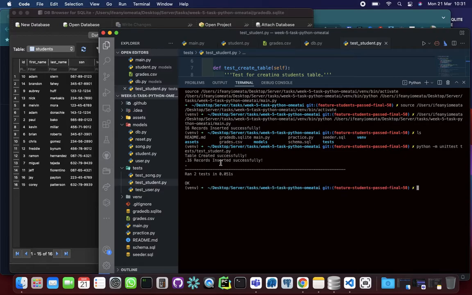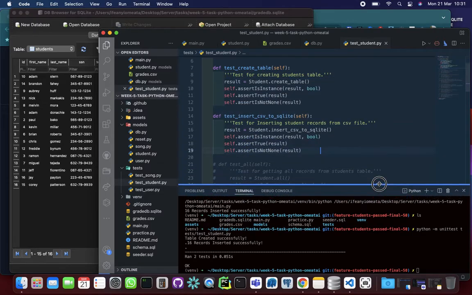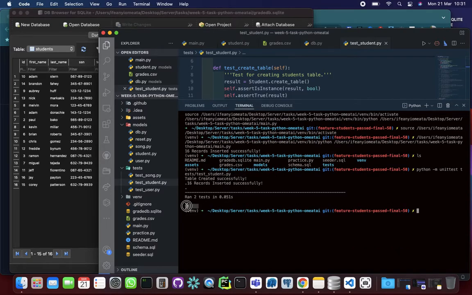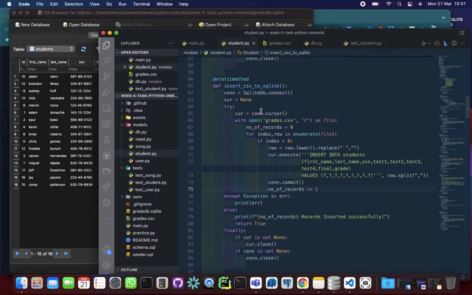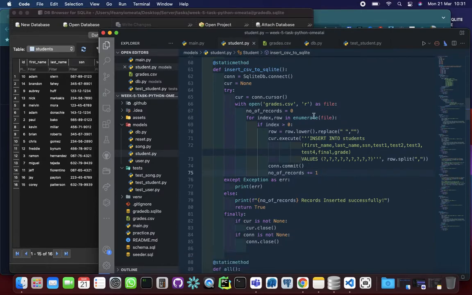And now it says 16 records inserted, so it tested that, and it says run 2 tests because it also ran our previous test for creating the table. So that was successful, and that's why it gave the results okay. So that's simply how to insert values from CSV to SQLite.